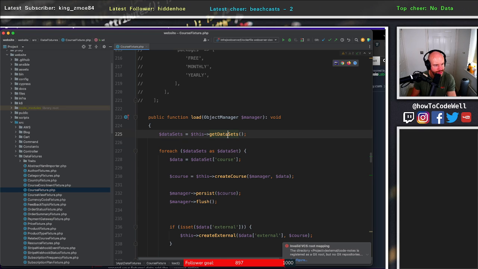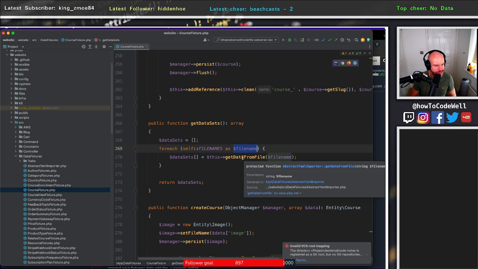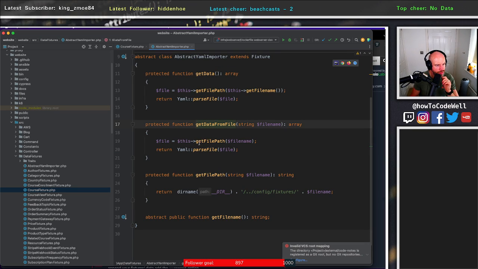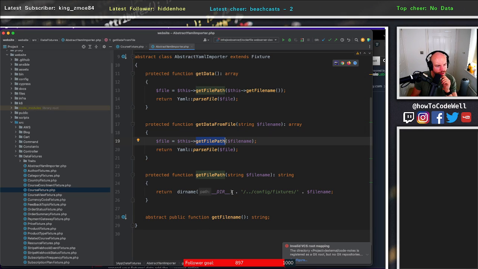So for each get data sets, let's have a look at that. Data sets is for each file names as file name, get data from file. Get data from file is get file path. Get file path is this get file path. Aha. So DIR, this is what I'm looking for. And then we did /config. All right, let's give that a go.